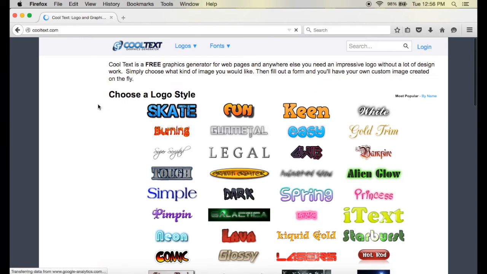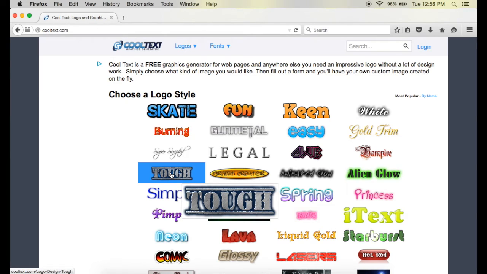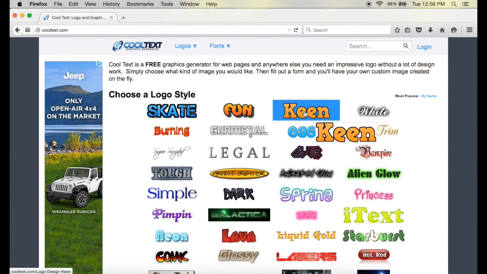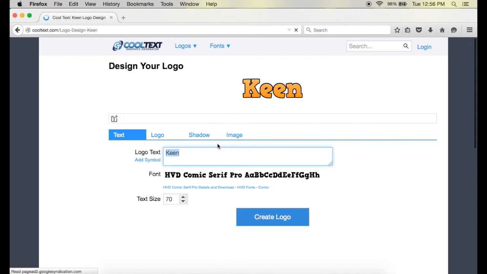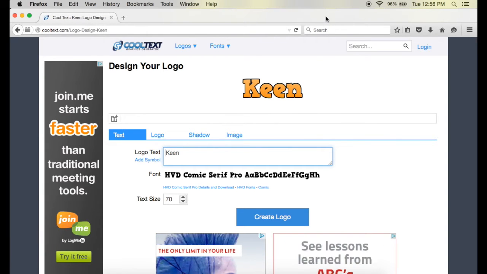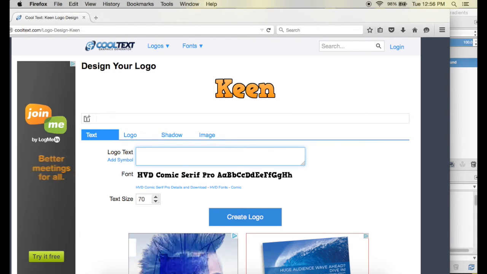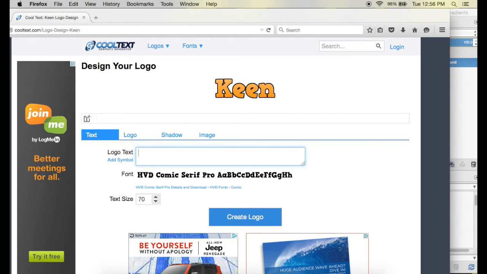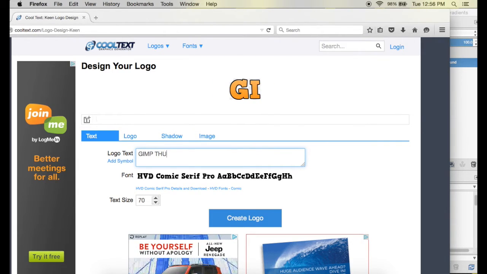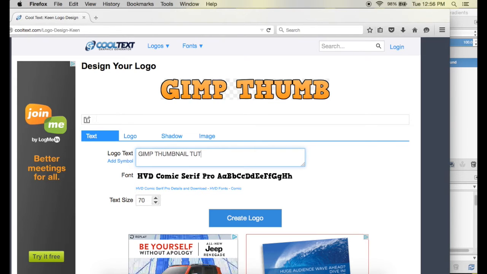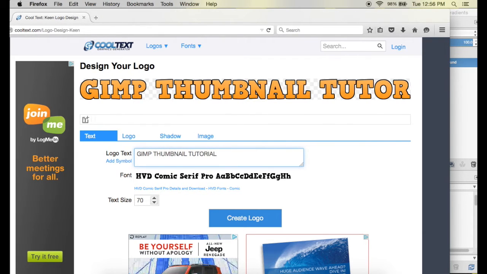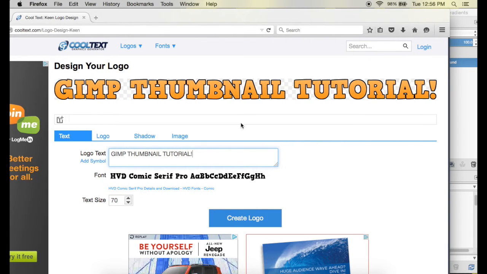Click on that. Next you should be at the site with all the logo styles. You can choose any logo you want. I'm just going to choose Keen. Hold up, it was lagging a bit. It looks basic and nice. Get to the screen of the actual text you want to use. You're going to type in the words that are going to come out. I'm going to put in GIMP, all caps, thumbnail tutorial. Yeah, that's how you spell tutorial. School's coming up, man, and I'm not ready.